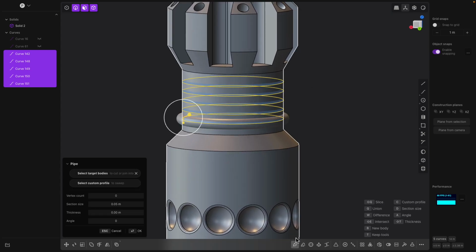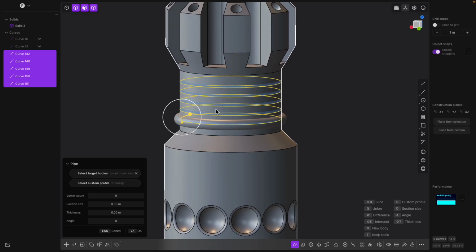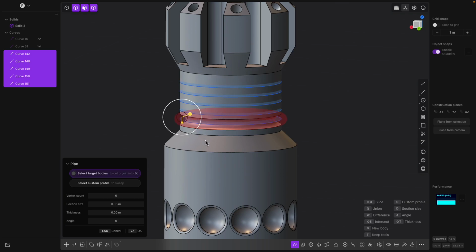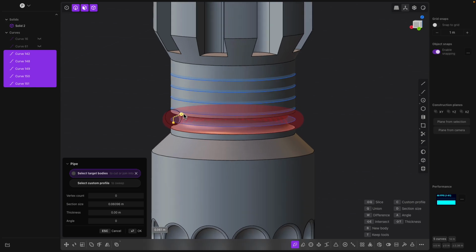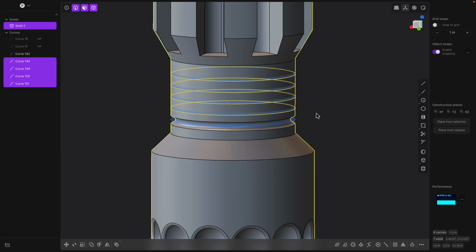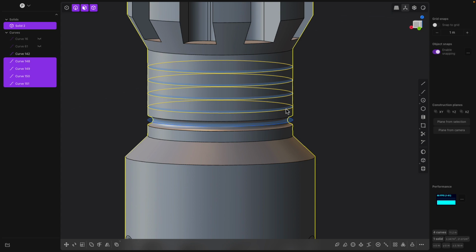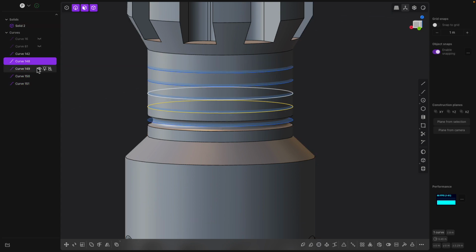Maybe turn it into a pipe. Yeah, I think there must be a way to do this all at the same time, because I want to create this kind of cut. At the same time, you know. So we are done with that one.